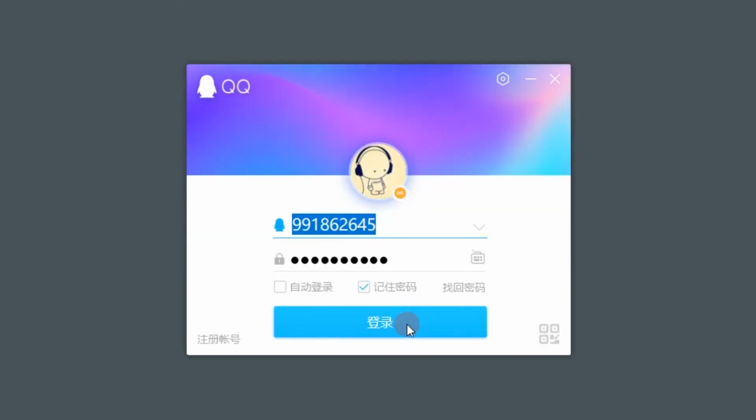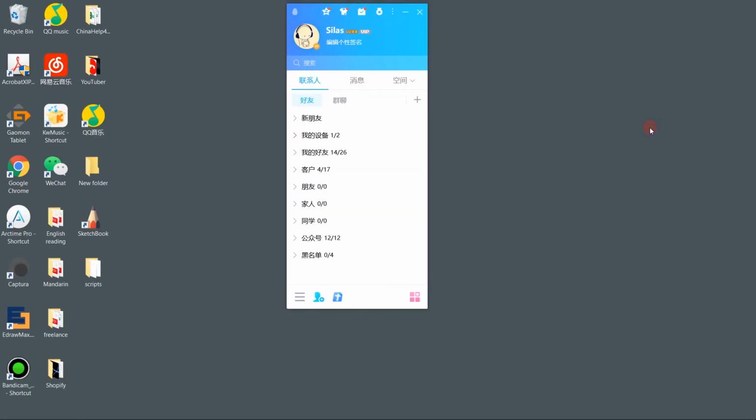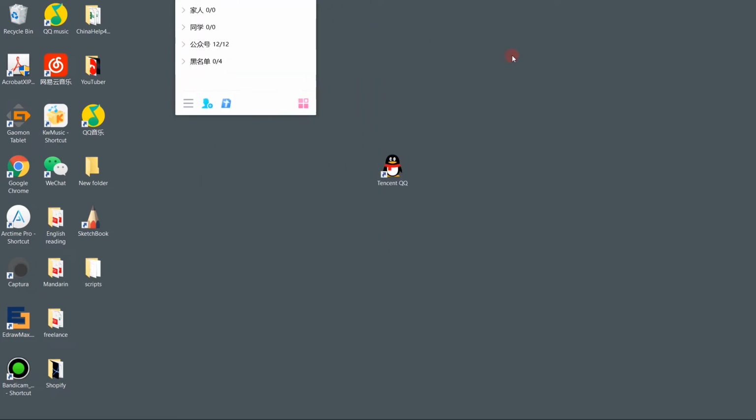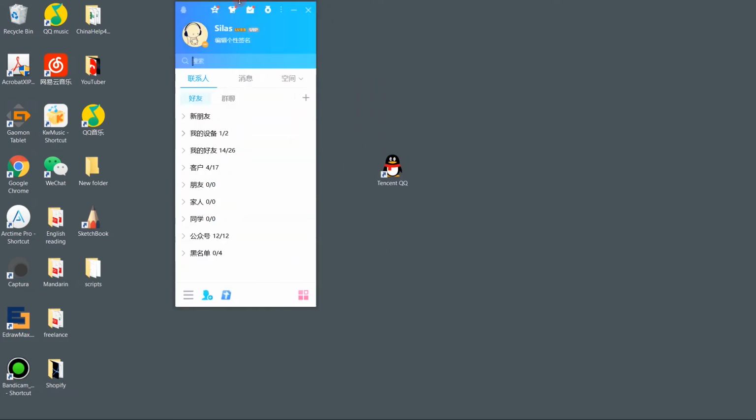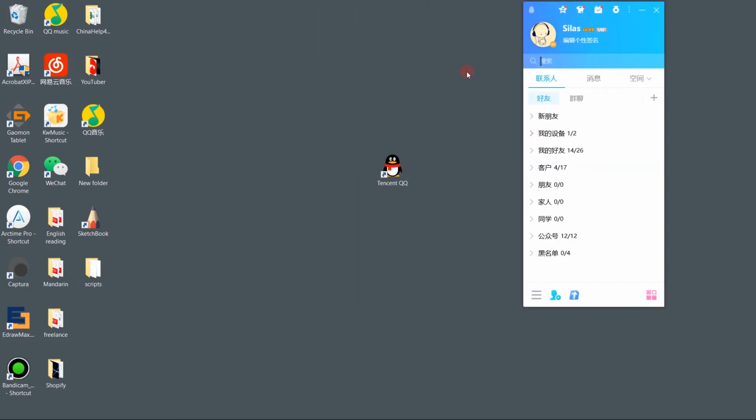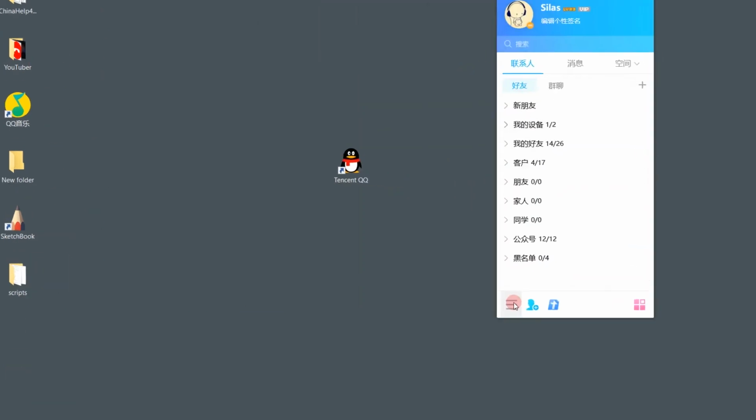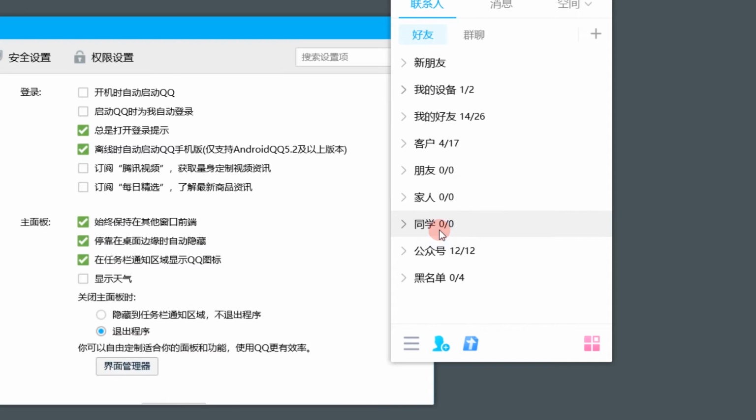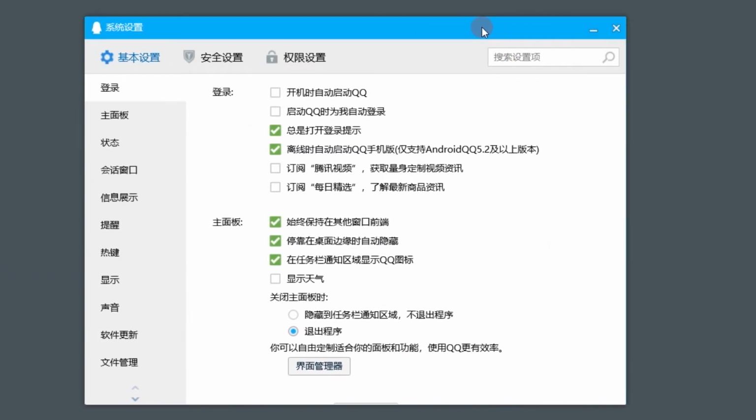Click Download to log in. Look, I selected the QQ head on the edge of the screen. Hover the mouse here, and it will show up. Now let me show you how to set up the QQ software on PC. Click here and click 设置. That is the setting option.